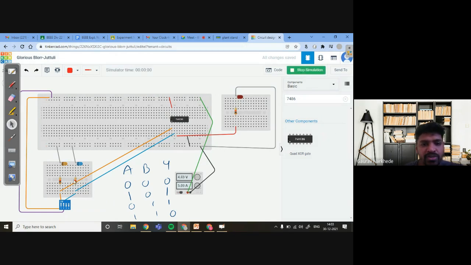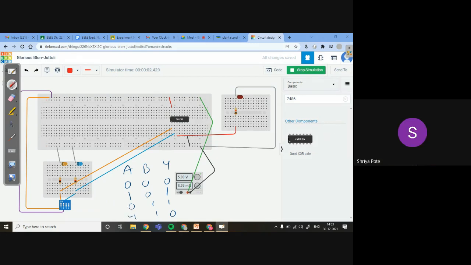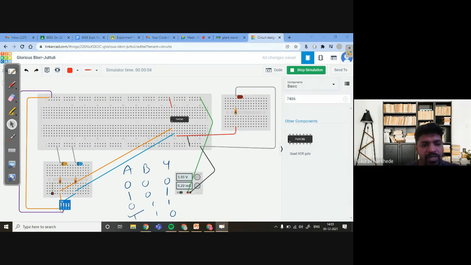I'll start simulating. Now the input is how much? 1 1. So output should be 0. So this case is satisfied? Yes, sir. Now we will take the second last case, 0 1. So I will make this 0 and this is 1. Let us check the output. Output should be 1, right? So it's not getting verified.